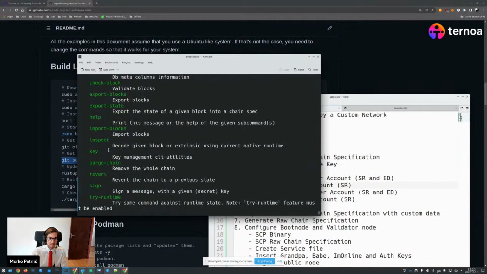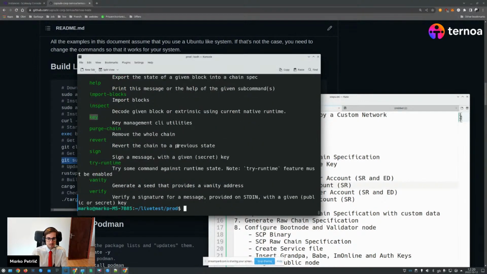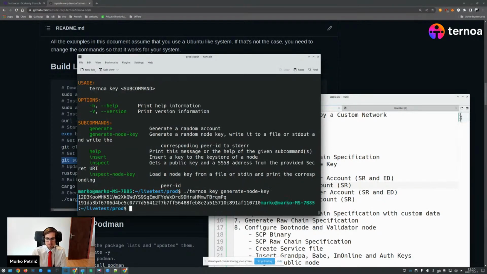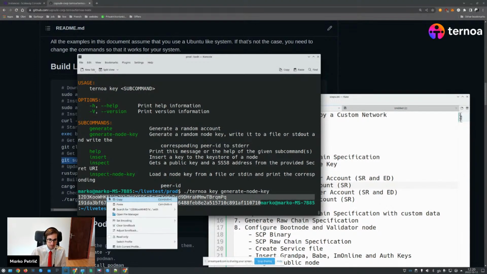Where is it? Key. So I think if we call the binary with key and help, we can generate a node key here. Let's do it right now. We will call key generate node key, and now it's going to spit out two values that we need to store. The first one is the public part of the key, and the second one is the private part. So I'll just copy this.